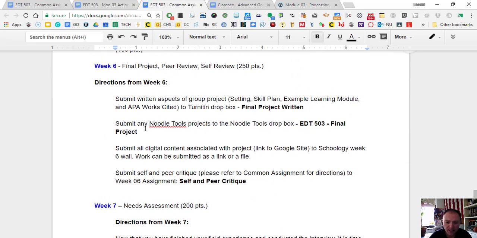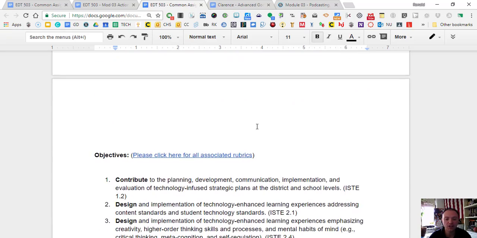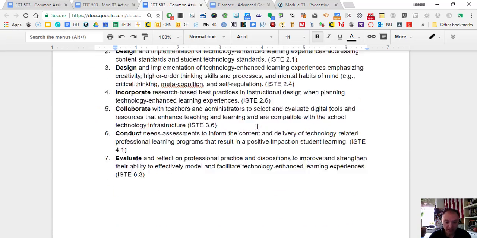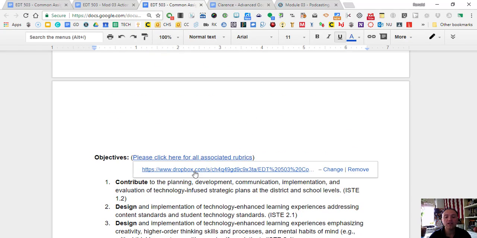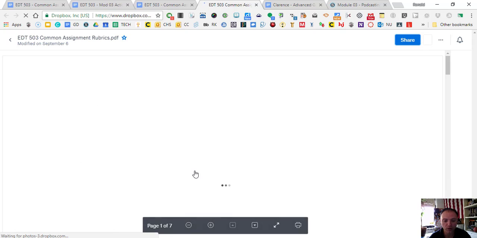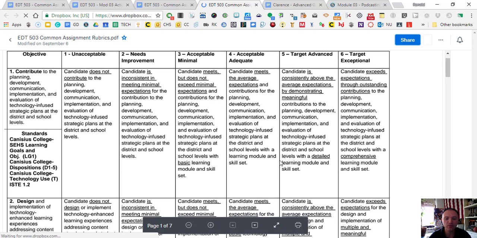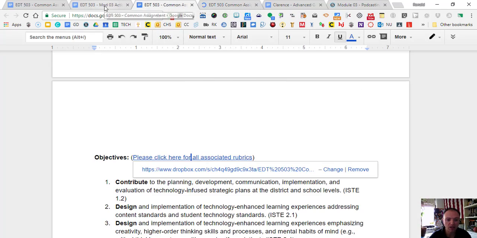We'll come back to week 6 later. Pretty much everything is due in week 6 for the major group parts of the project, and then in week 7 more of the individual parts of the project are due as well. Here are the objectives. They all follow the ISTE standards. If you click here, these are the rubrics that I'm going to be using to assess you on this particular project. Those will all be used later as well. So you can look through that as a rubric of how you will be assessed. Okay, so that's the common assignment in a nutshell.